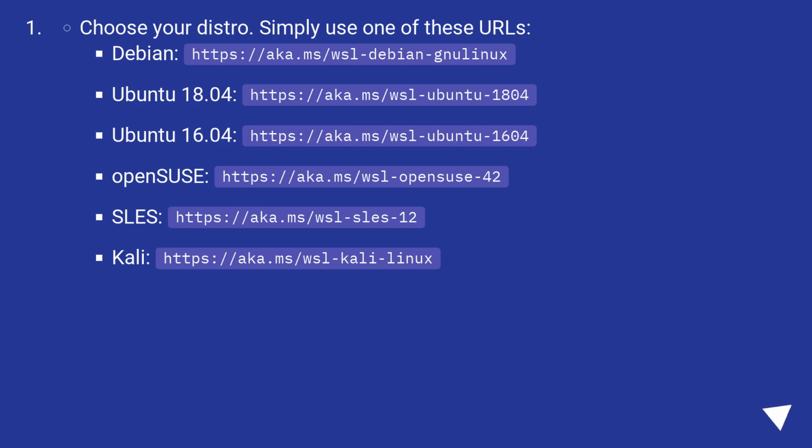Download the Linux package. Choose your distro. Simply use one of these URLs. Debian, https://aka.ms/wsl-debian-gnulinux. Ubuntu 18.04, https://aka.ms/wsl-ubuntu-1804. Ubuntu 16.04, https://aka.ms/wsl-ubuntu-1604. OpenSUSE, https://aka.ms/wsl-opensuse-42. SUSE, https://aka.ms/wsl-sles-12. Kali, https://aka.ms/wsl-kali-linux.